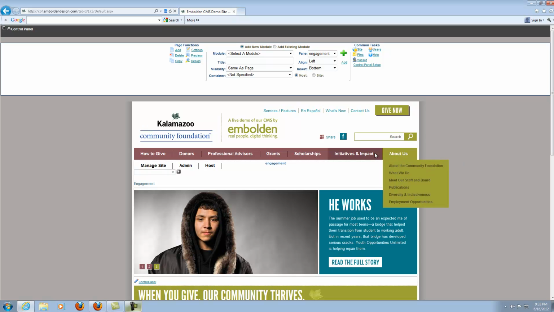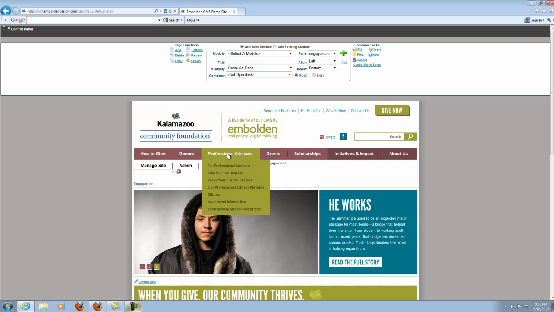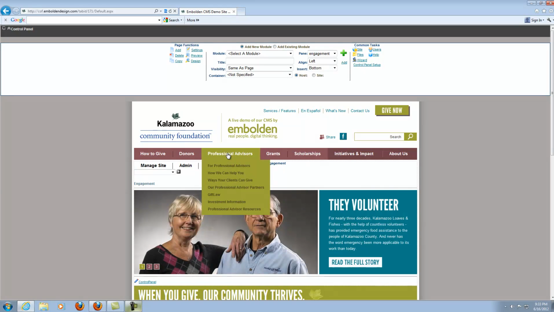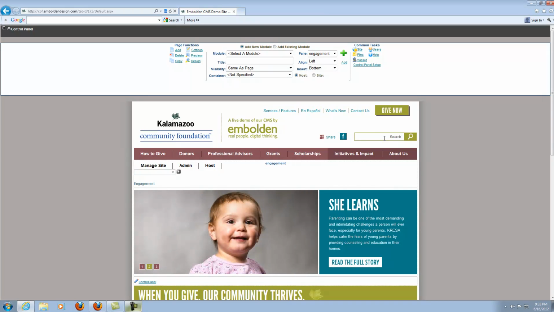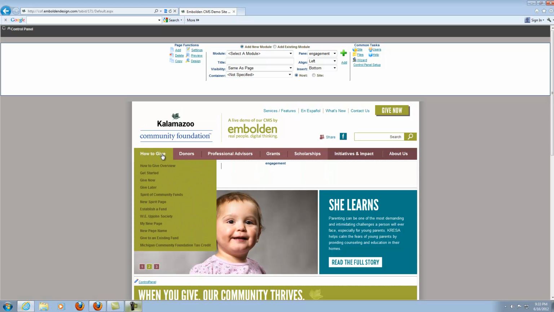But for this stuff in the main navigation, this is totally controllable by you. So this is essentially showing us the structure of the site. You have some stuff that's at what's called the root level: how to give, donors, professional advisors, grants, scholarships, initiatives and impact, and about us. And then underneath that, you have a second level of navigation that shows up in the drop-down. You can have things that are at a third level of navigation.